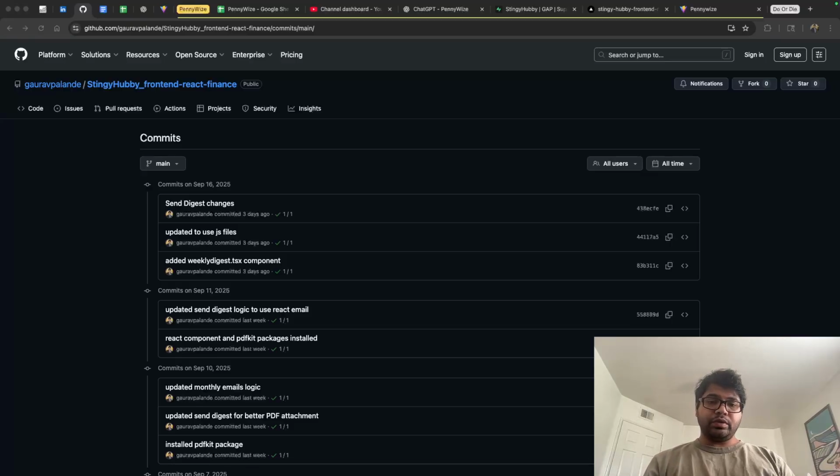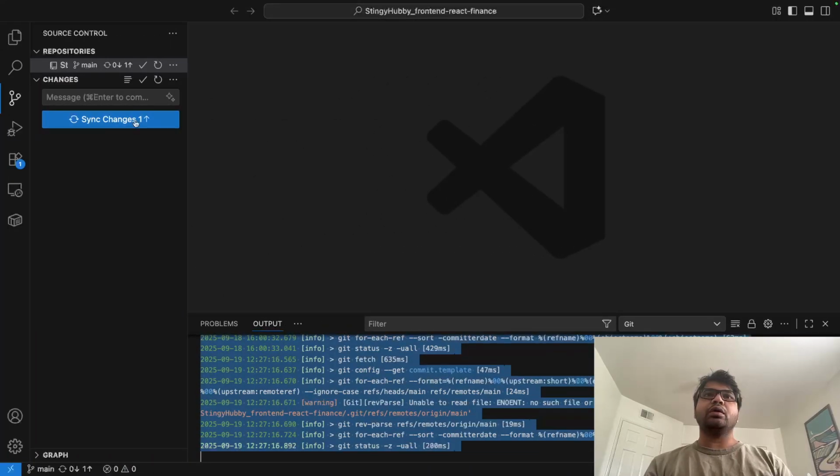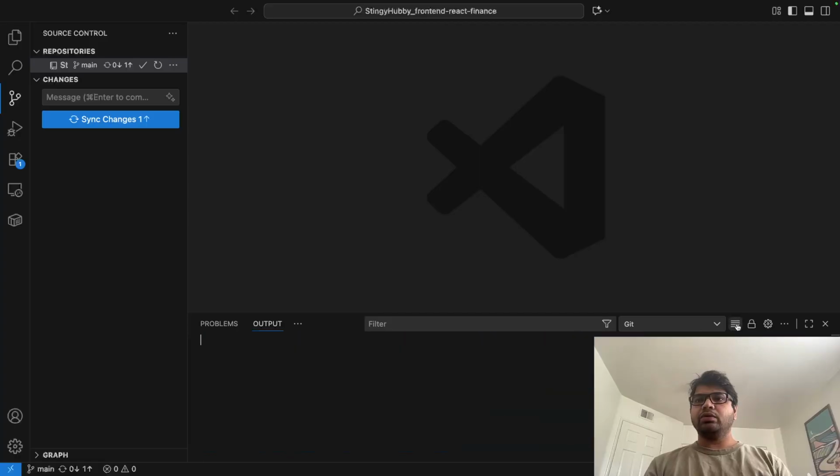Today we'll continue with our efforts towards getting the check-in done for our application. So let's go to the application. I do see there is one change, and I want to get the output clear so that I can sync that change. Let's do that.